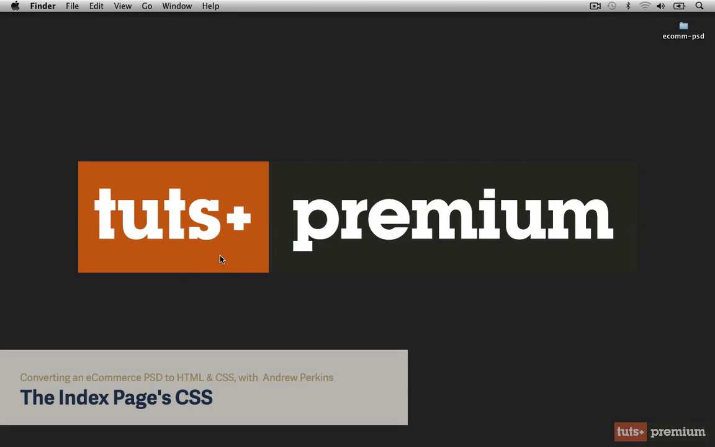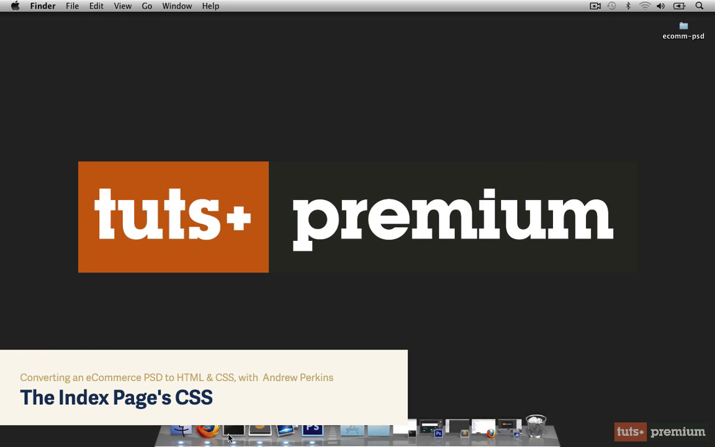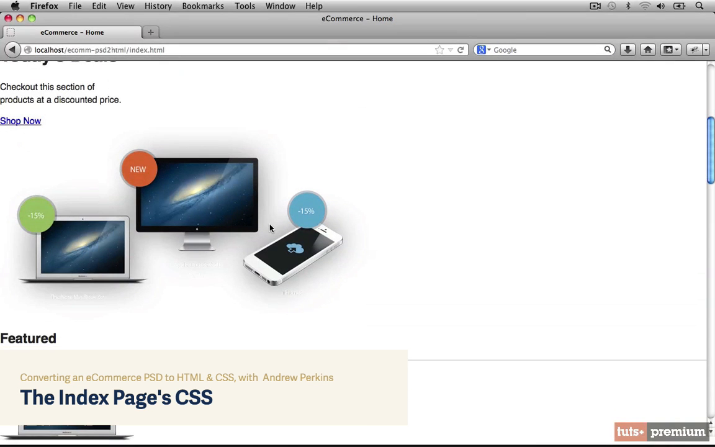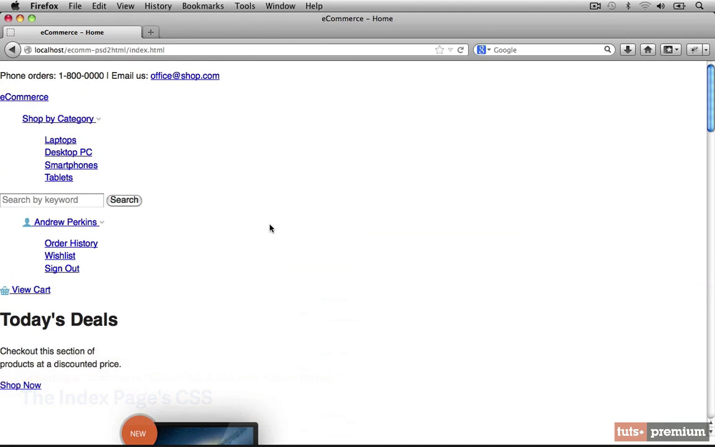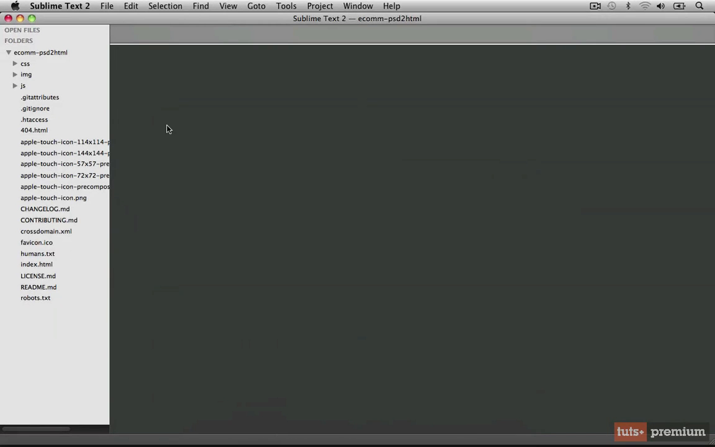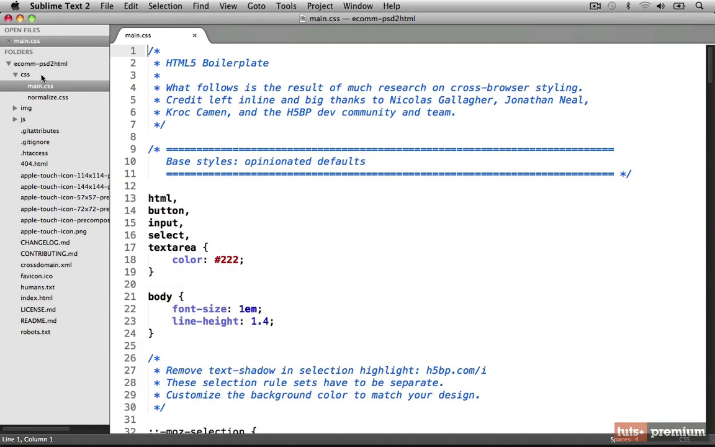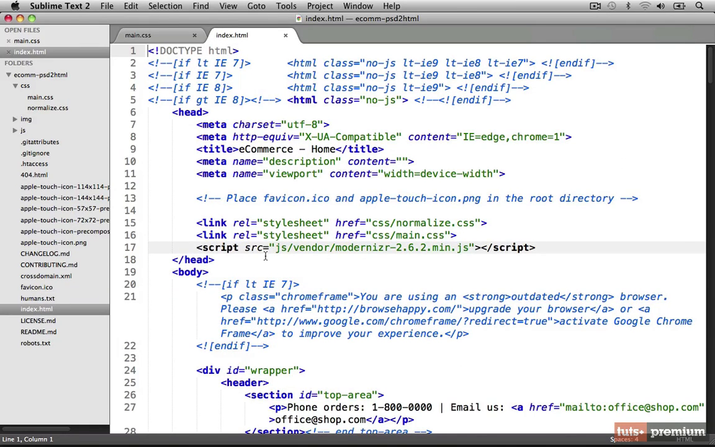In the last lesson, we completed the HTML for our e-commerce website's index page. And here's what we ended with. So now in this lesson, we're going to add in the CSS. Let's switch into our text editor, and under the CSS folder, let's open up main.css, and let's also open up the index.html page as well.